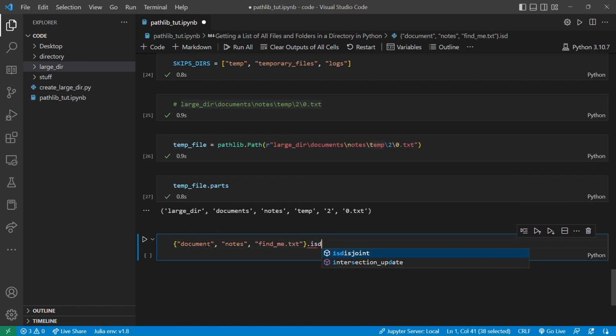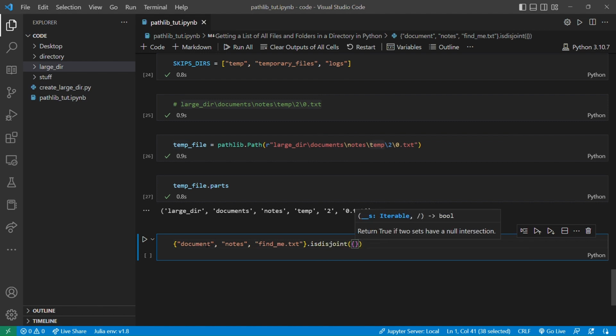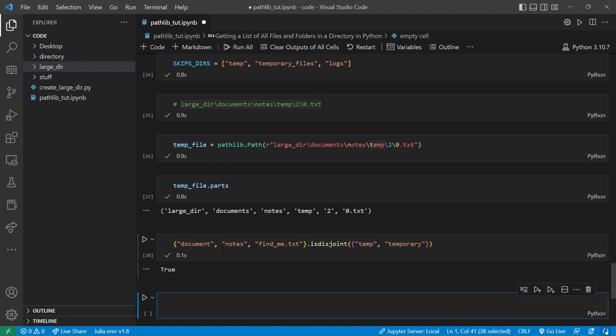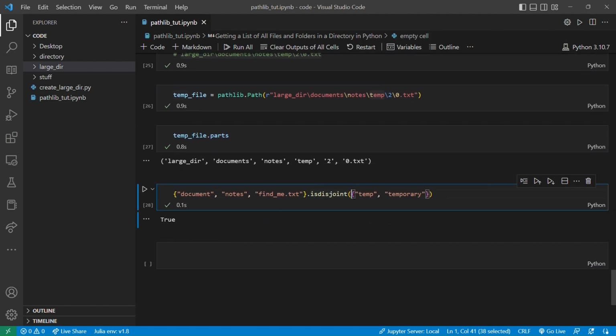I will just call the isdisjoint function and pass the second set, which is going to be temp and temporary. You can see there is no element intersecting in both these sets. So what do you think is going to be returned? It is going to return True, because obviously it is disjoint. Disjoint means there is no intersection. If the case was not like that, if instead of temp it was documents, it would return False, because there is one element which is intersecting in both these sets.